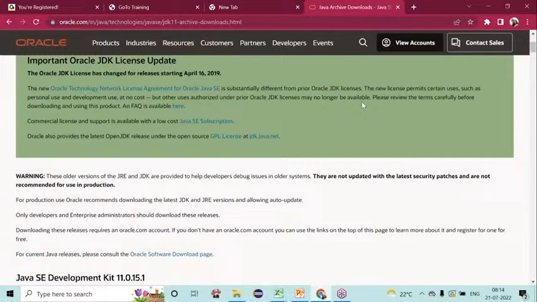Commercial license and support is available at low cost with the Java SE subscription. So in commercial terms we have to purchase a Java license, while for personal usage and development usage, no cost. These terms and conditions are applicable from April 16, 2019 onwards. Okay? Let's try to download.